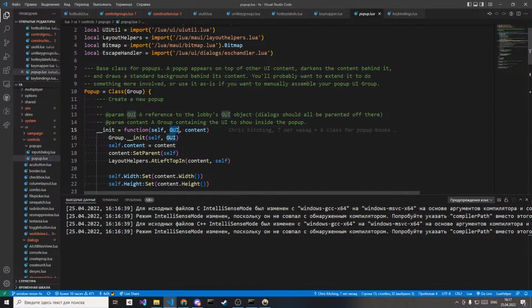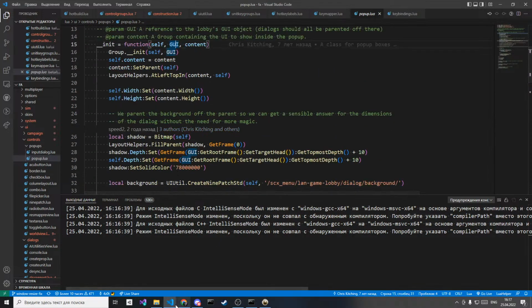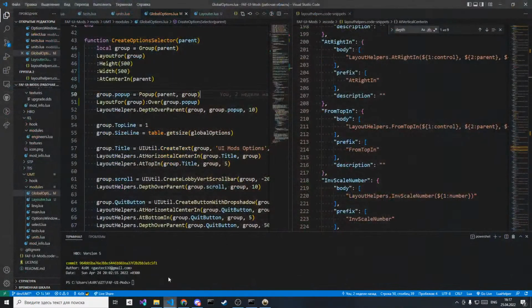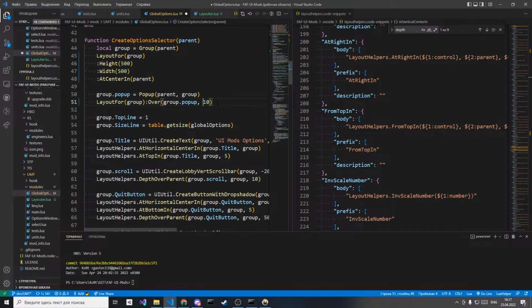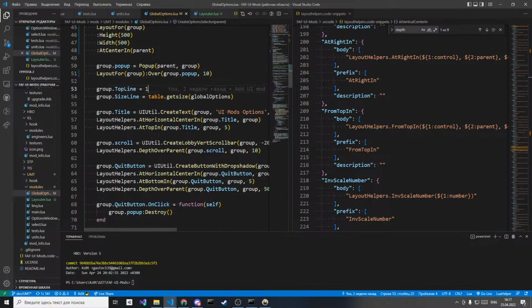Wait, we're passing only GUI. Or what we're doing? Wait. Oh no, we pass parent and then group. Okay, we have to do it like this, unless it's not gonna work, it's gonna cause an error. Or, oh no, we can. Never mind. Or like this.